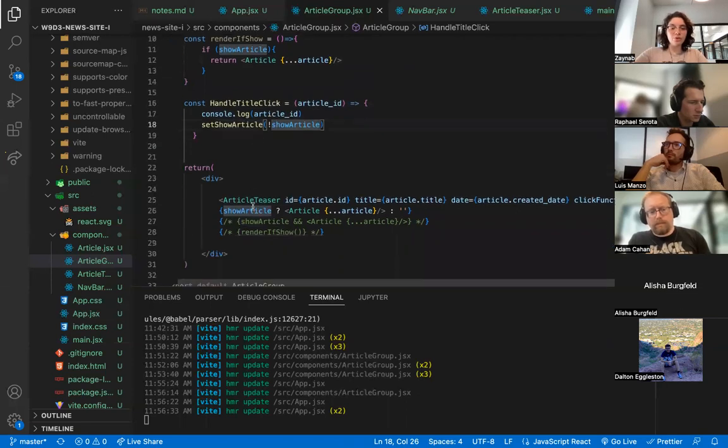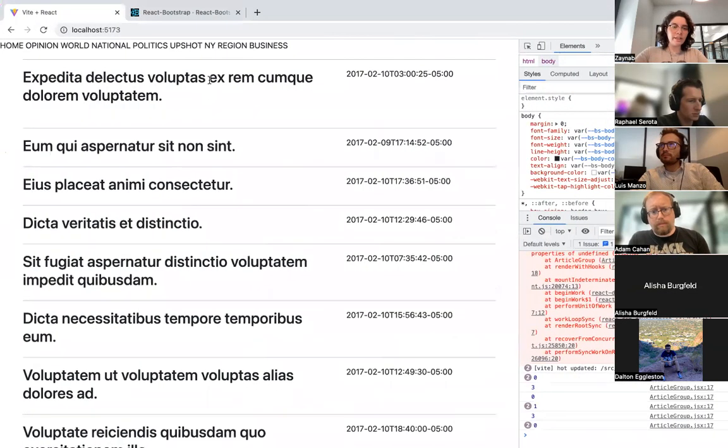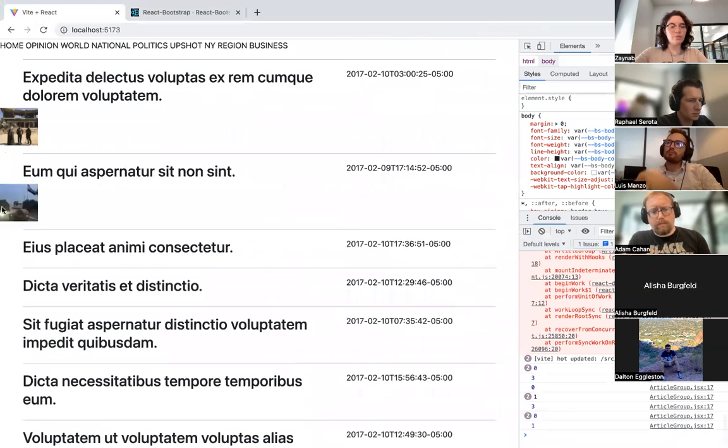And so if it's true, the article piece has access to this and it will know that since this is true, I will render your article. And this article renders the image. So if I click, we see it, and only one of them does.